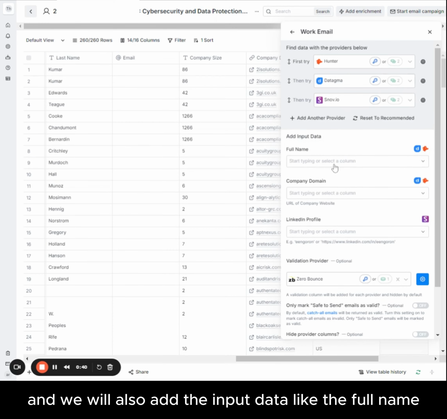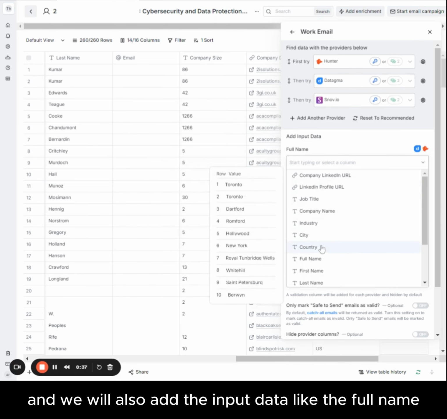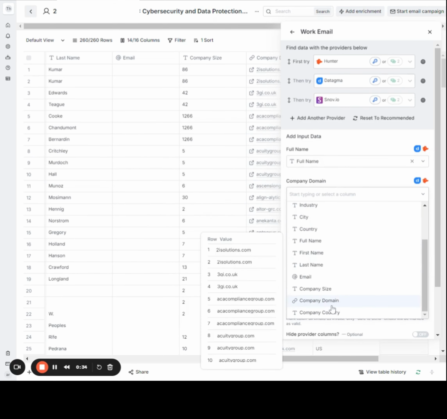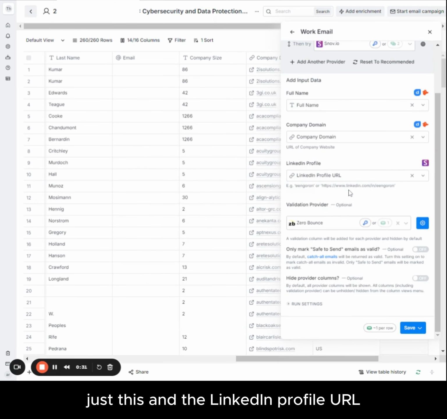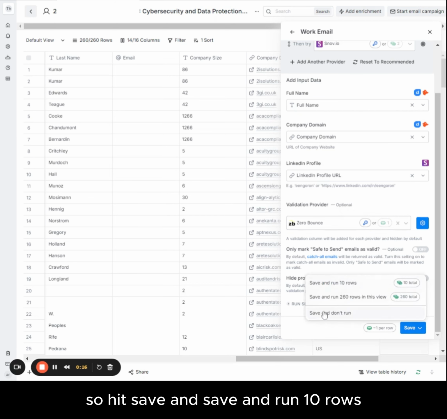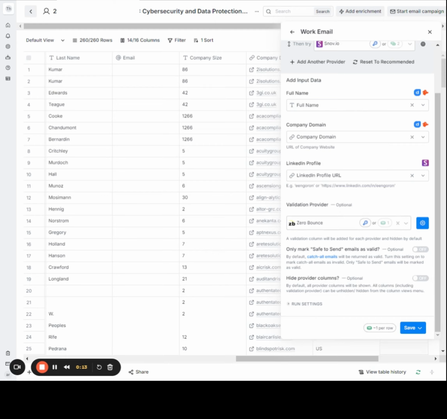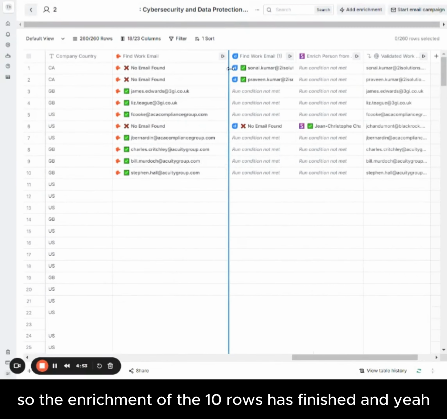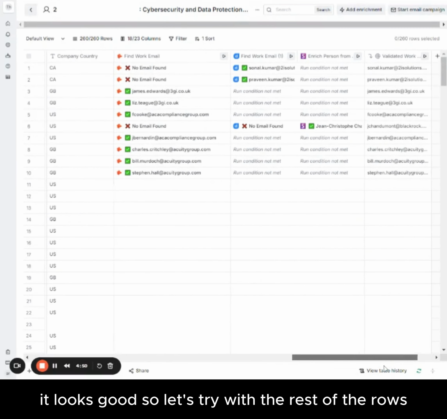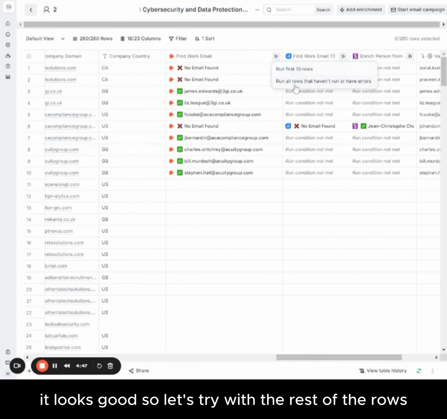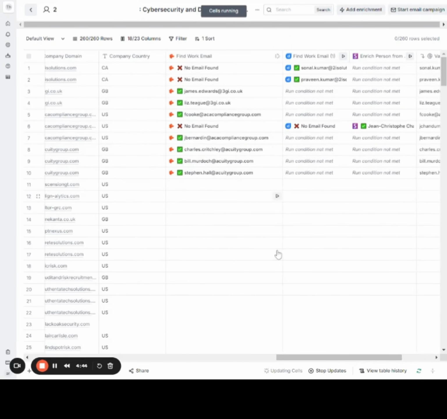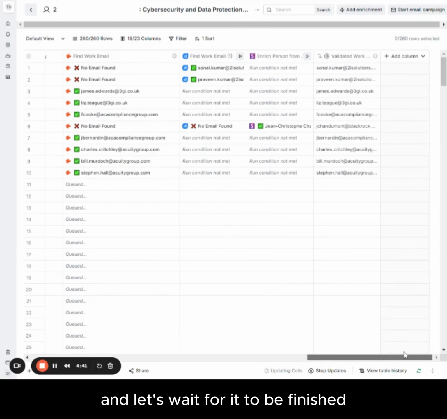Okay, and we will also add the input data, like the full name, the company domain, which is this, and the LinkedIn profile URL. So for the email validation, you should also connect your own email validation provider here. And we are using ZeroBounce, and it's also connected via API key. So hit save and save and run 10 rows. The enrichment of the 10 rows has finished, and yeah, it looks good. So let's try with the rest of the rows. Run all rows that haven't run or have errors, and let's wait for it to be finished.